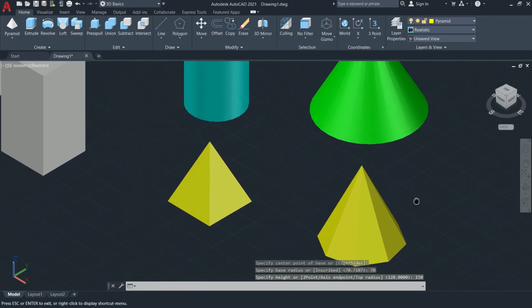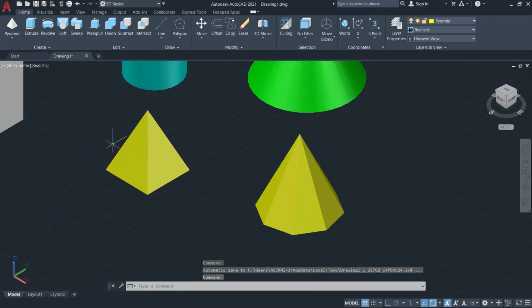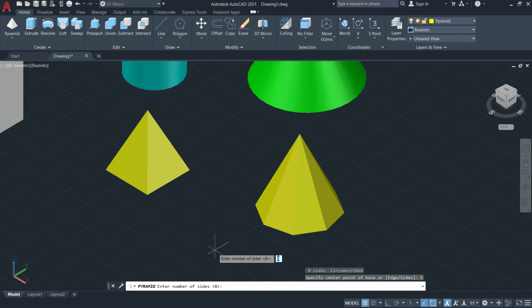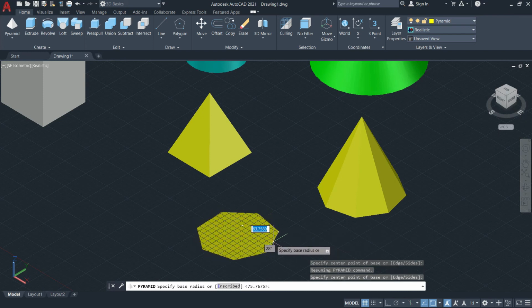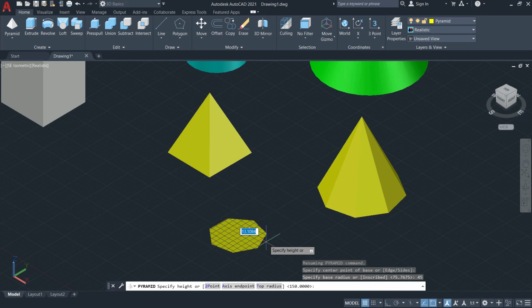So you can change the number of sides of the base by selecting sides. Then let's try, let's say, 7. Specify base, click anywhere in the drawing area, then provide the radius of the base. Let's say 45, then enter, and then you specify the height.